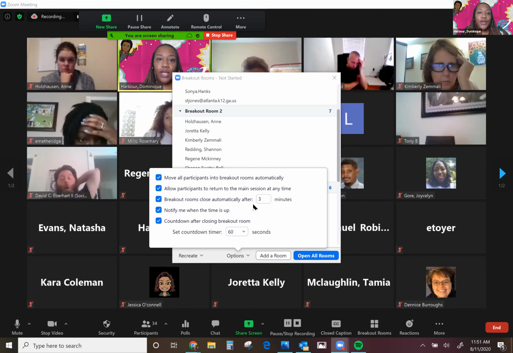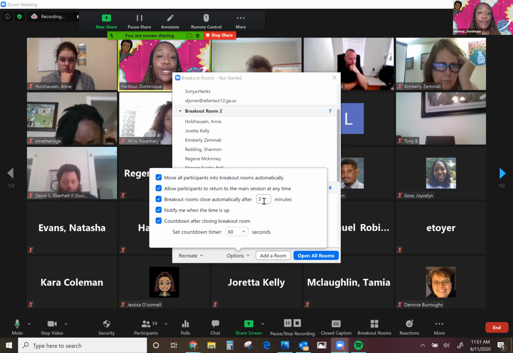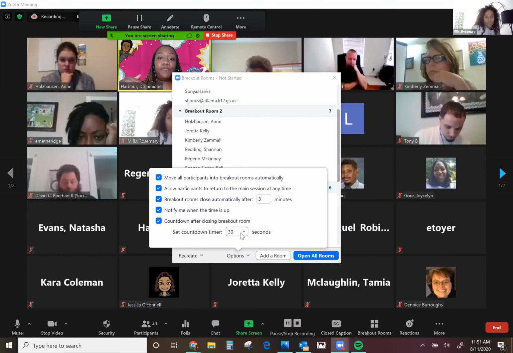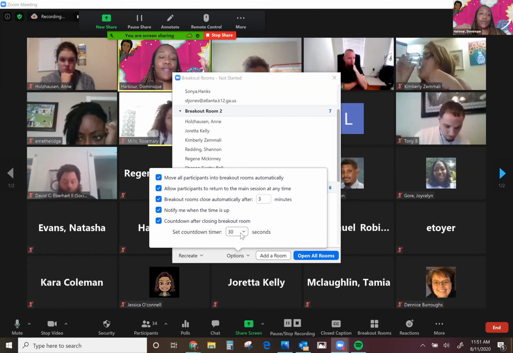Here, I can choose for breakout rooms to close automatically after a number of minutes. For the purpose of this short activity we're going to do, I'm going to have 3 selected here, but you can change that. You can be notified when the time is up, and you can set a countdown. So I'm going to do 30 seconds. Once the room closes, you get a countdown that says, hey, you have 30 seconds to return to the main room. If they don't return by those 30 seconds, they'll automatically be returned to the main room.